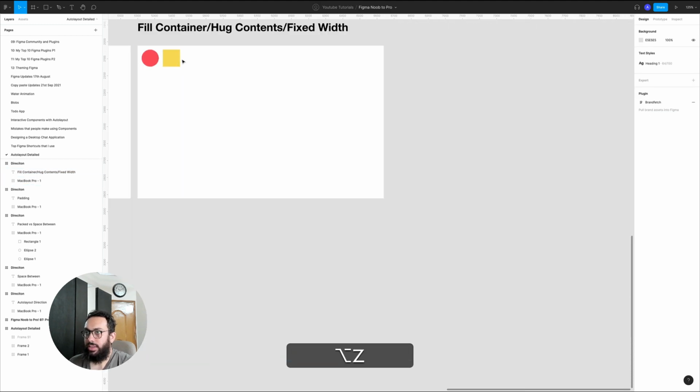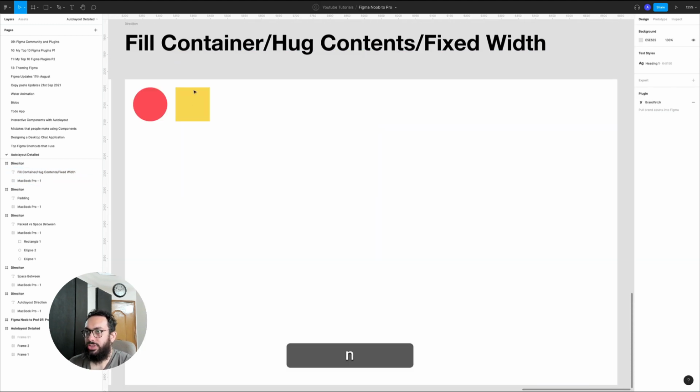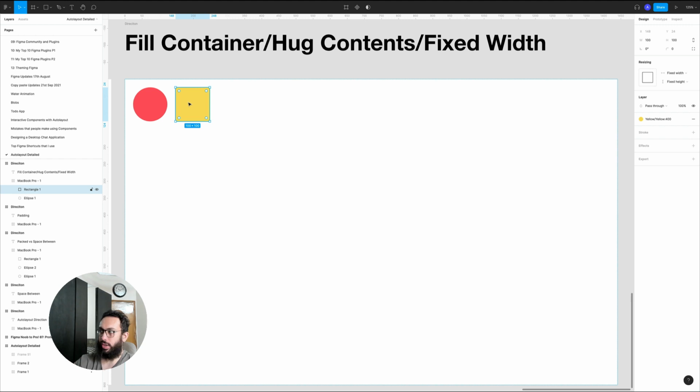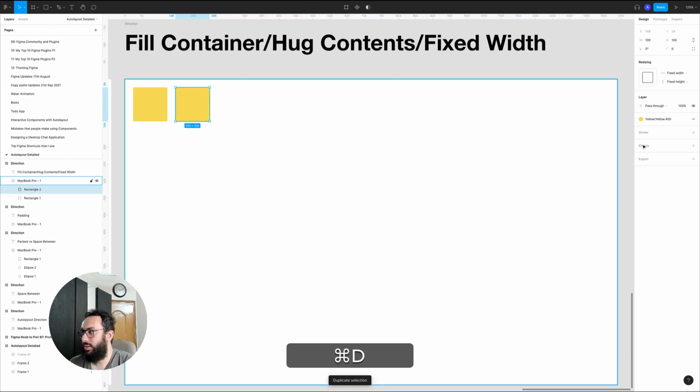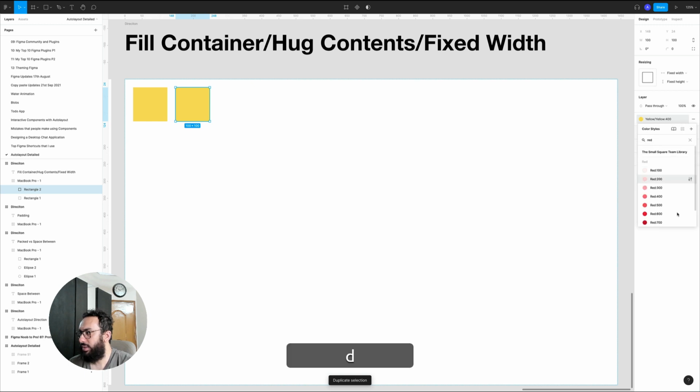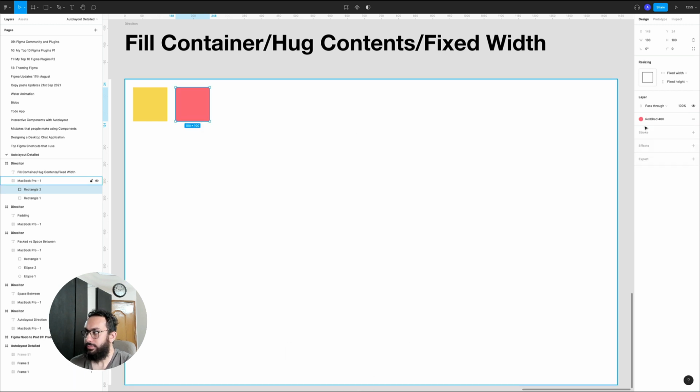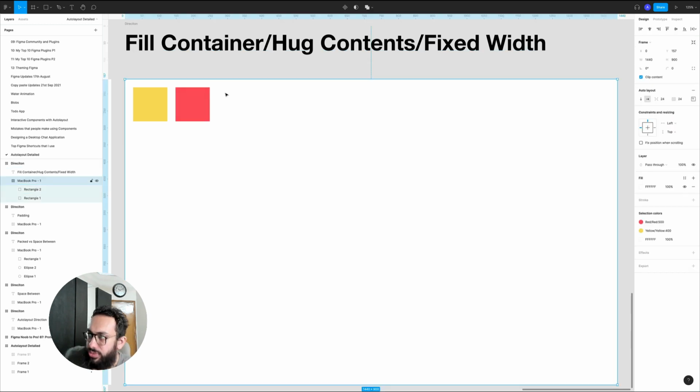So this is something that I want you to know about, and let's just go ahead and actually experiment with it right now. So imagine if I'm just going to remove this circle, and I'm going to say I have two rectangles. Basically, I think working with rectangles for this property is going to be better. So imagine I have a few properties, which is the fill container, the hug contents, and the fixed width property.